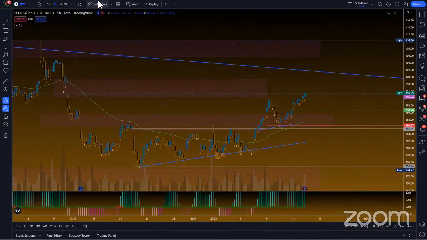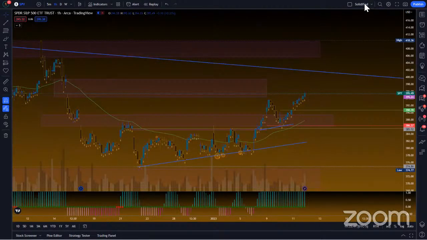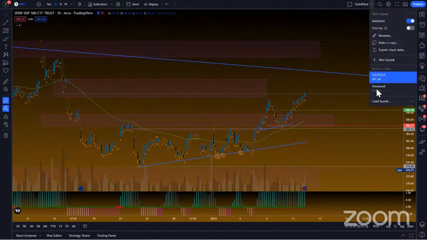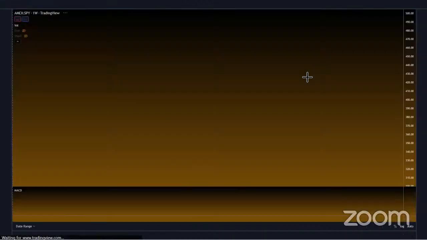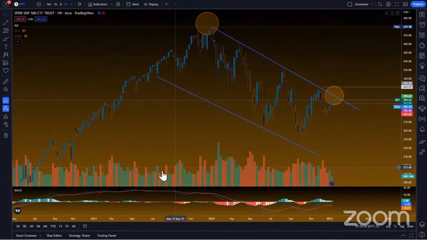Oh yeah, up here I've got it in my favorites. I'm going to post this in the chat as a screenshot, or y'all can take the screenshot now. It's this one right here, the visual range volume profile. I don't have it on this specific chart right now. I took it off because I didn't want it on the weekly. Is it the same thing as the volume on the bottom? Yeah, good question. This is volume by time, and that's volume by price.